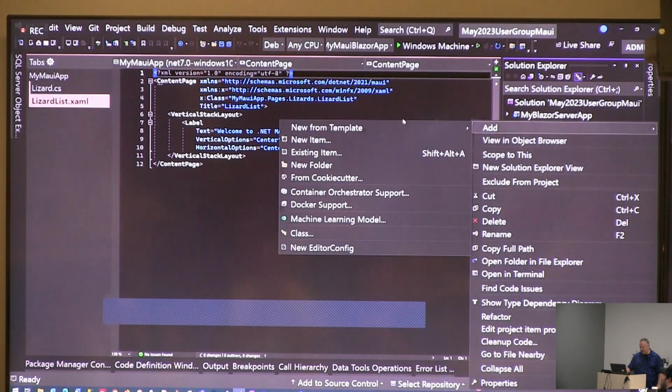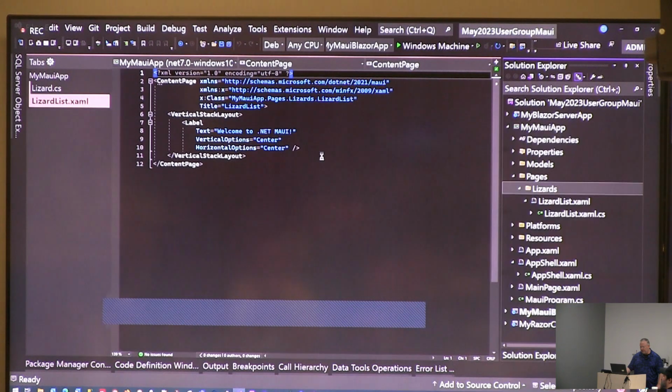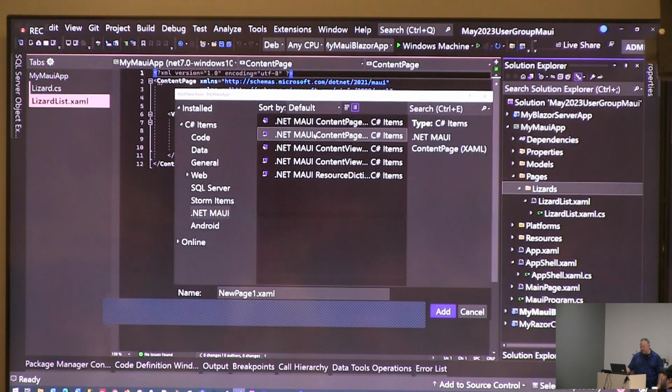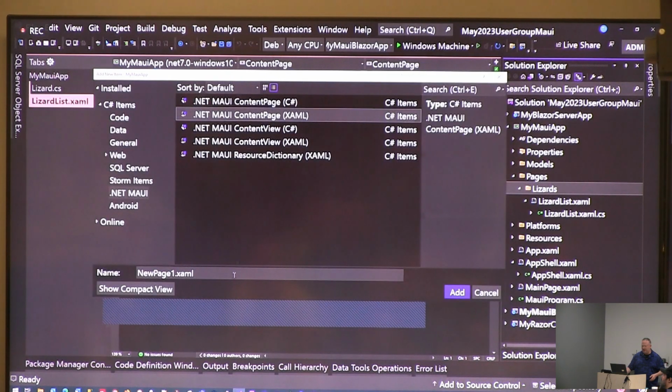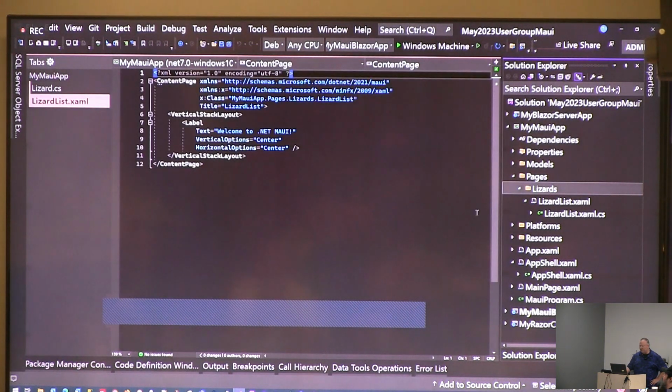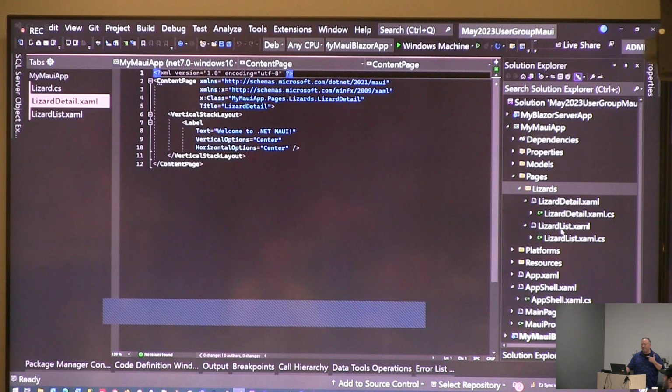We're going to add, say add new item, .NET MAUI. I'm going to expand over, just being paranoid. I always think it's the second object, but I have doubts. Just personal insecurities. Anyway, so we come over here. We have our lizard detail. We have our lizard list.